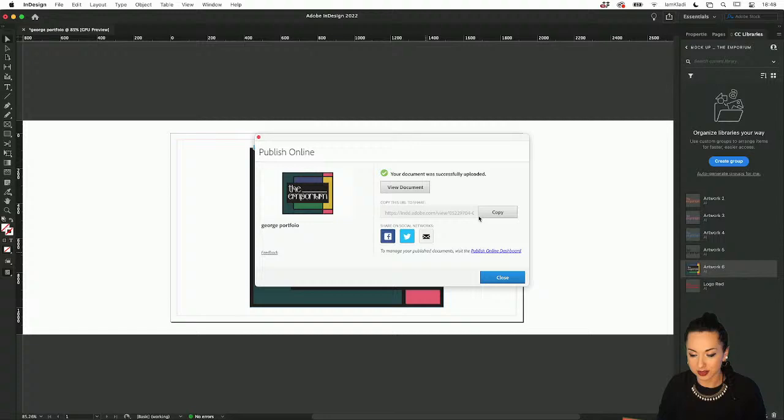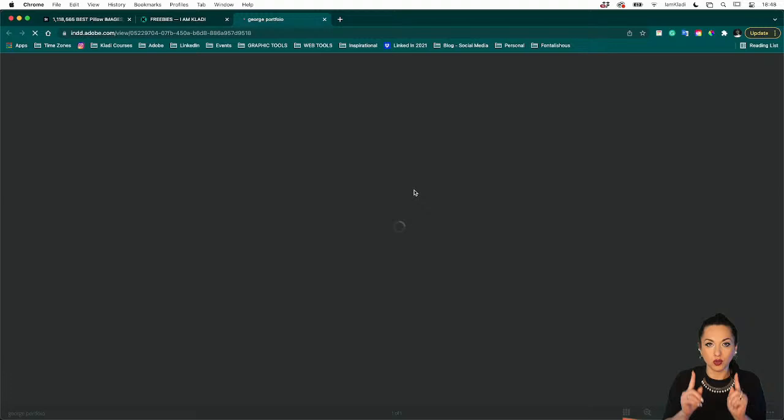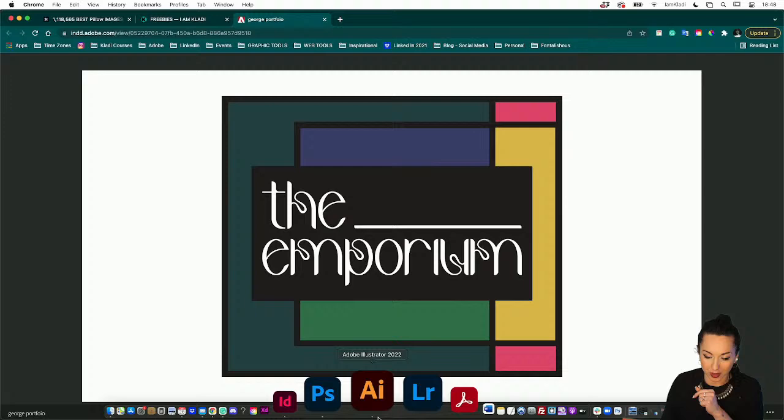But as you can see here, we now have a link which is stored inside our Adobe server, and we can access it. And here it is, your artwork in InDesign, ready to go and ready to be shared with anyone that you want. And again, I'm going to do that real quick because I think that's super cool.